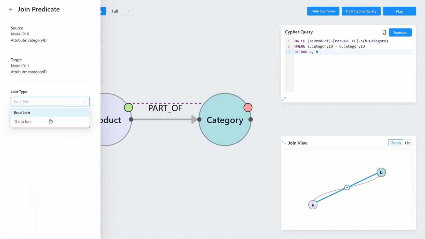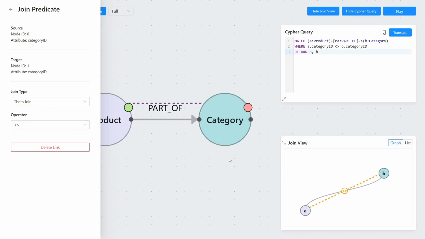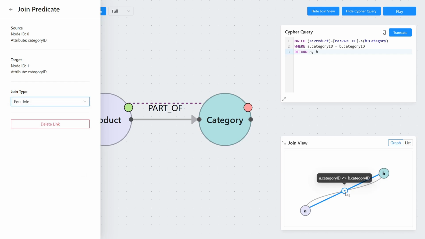The other type is theta join. So in the theta join, you can choose what operator you want. There are many, so greater than, less than, and then not equal to. So you can choose between all of these operators in the two types of joins. And then there is also this new join view box, which shows you the type of join between two nodes. And when you hover over it, you can see the join.